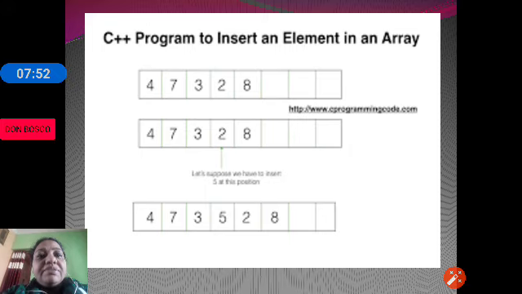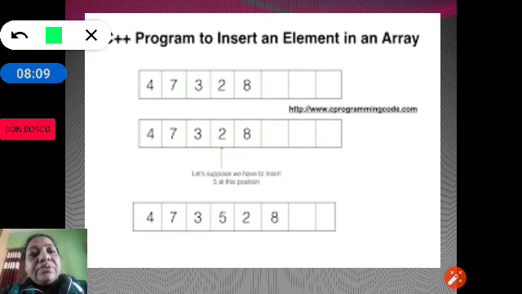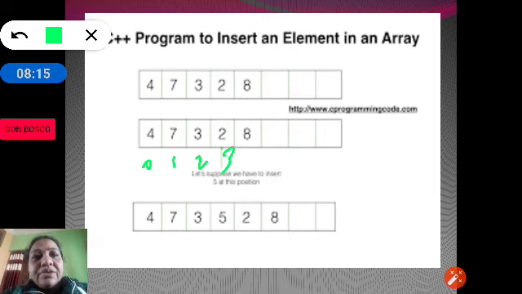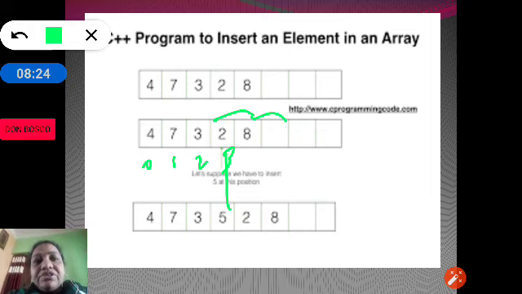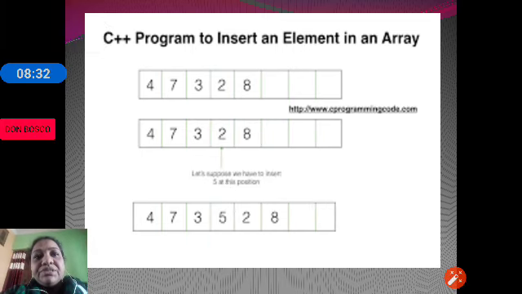As you can see in the example, there are 5 elements. N size is 5. So 4, 7, 3, 2 and 8. Now suppose we want to insert 5 at a position. The positions are 0, 1, 2 and 3. So we want to insert 5 at position 3. Then what happens? First 8 is shifted, then 2 is shifted, and then 5 is inserted. So like this an element can be inserted at the specified position.